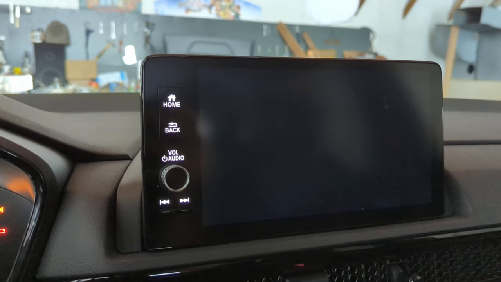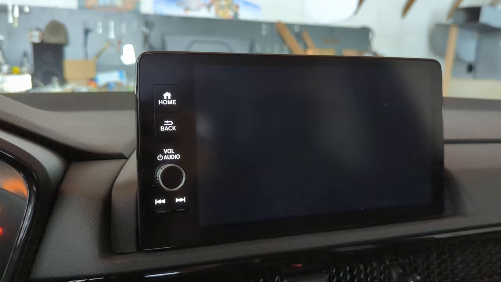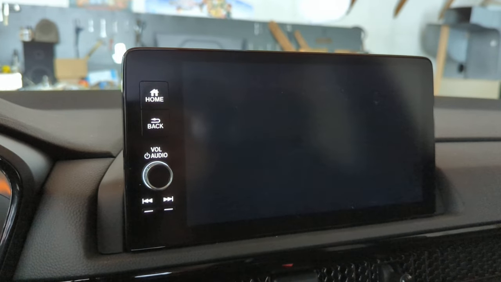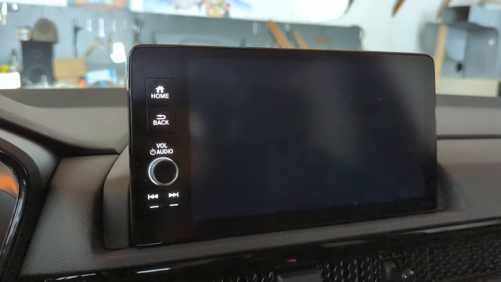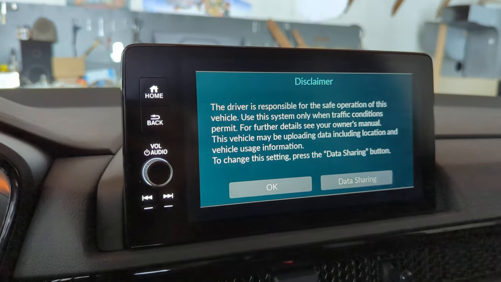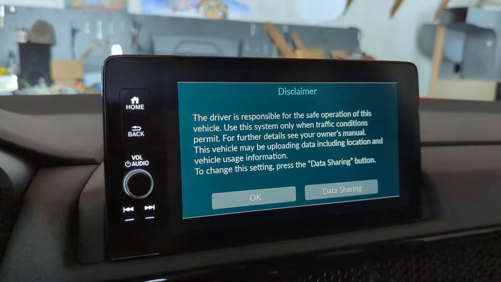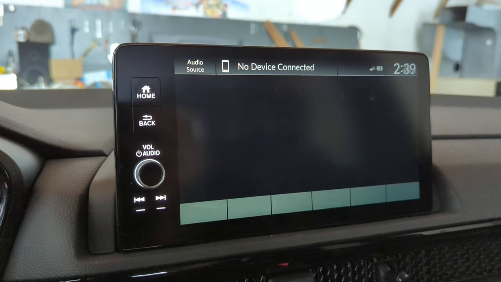So that is how you reboot your system in a 2023 Honda CR-V. I have the hybrid touring model, but it should work with any model that has the 9-inch screen.